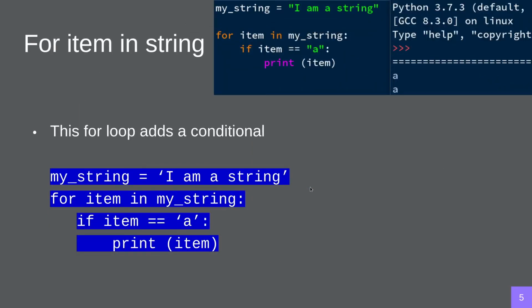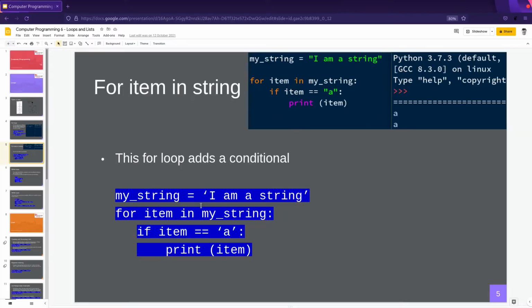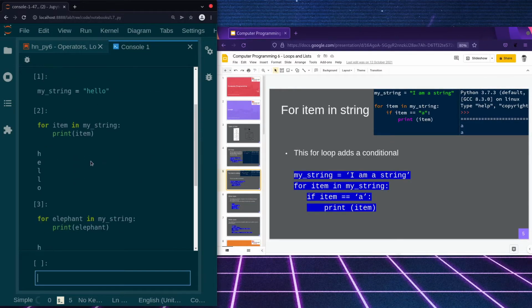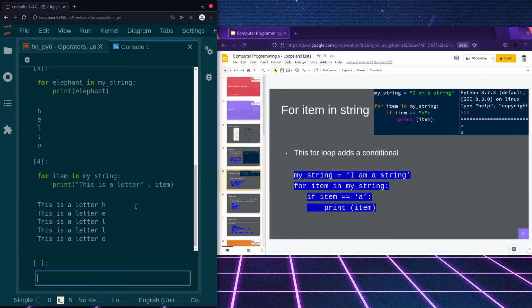So here's the example I just showed you. For item in my string, if item is A, print item. There's another way to do this actually that I'm going to show you. I'm not entirely sure if this is the most Pythonic way to do this, so let me just show you. So we're looking to detect if there's something in my string.